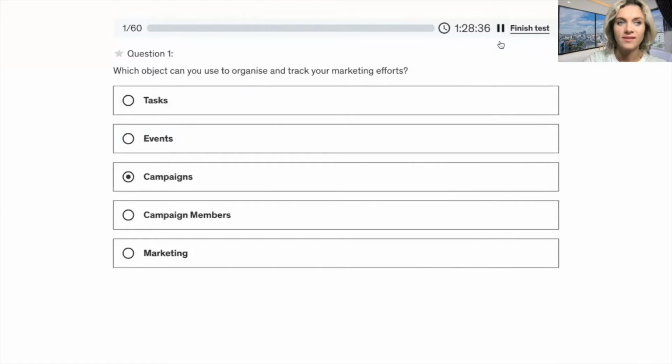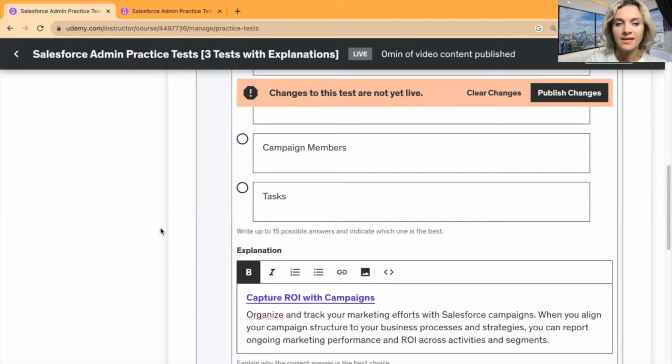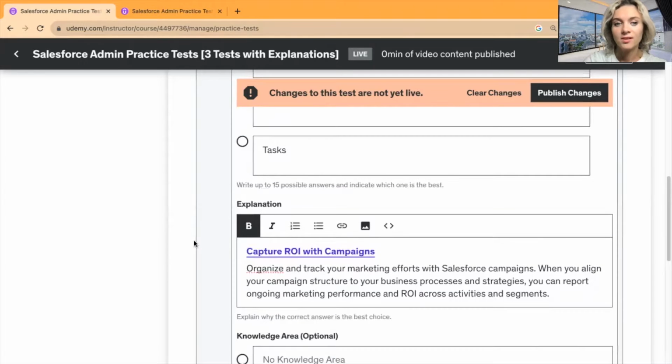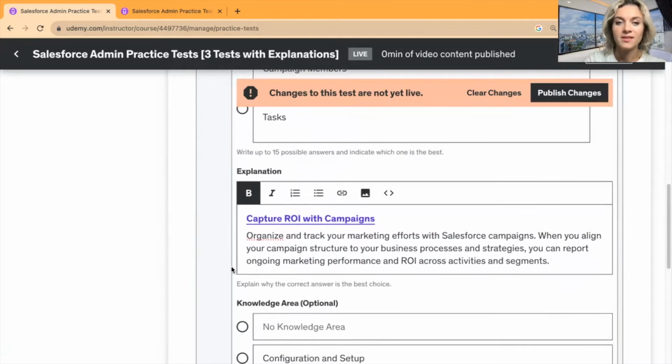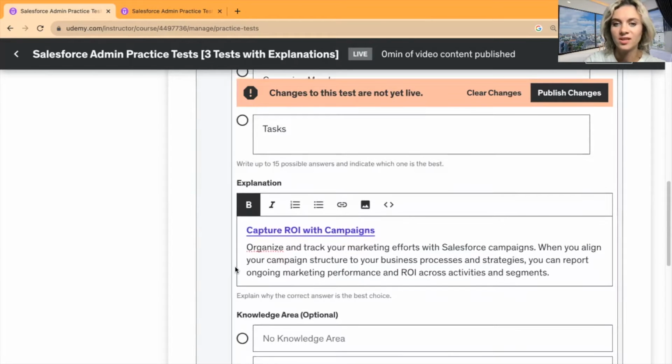Now I will pause the test, and now you can actually see my builder, and the right answer is campaigns. And the explanation: capture ROI with campaigns. You can organize and track your marketing efforts with Salesforce campaigns. When you align your campaign structure to your business processes and strategies, you can report ongoing marketing performance and ROI, return on investment, across activities and segments.